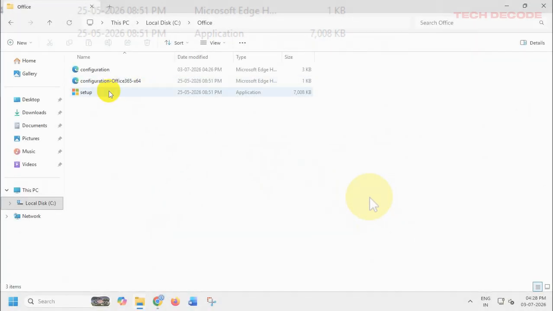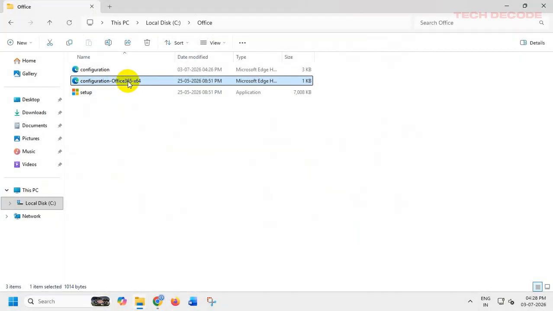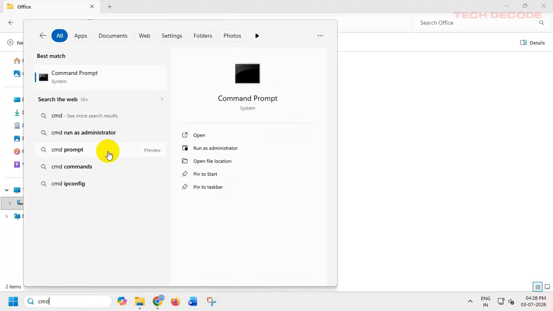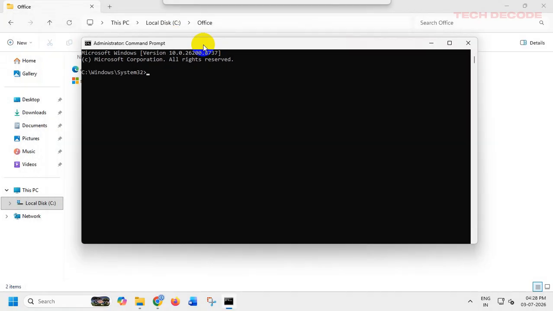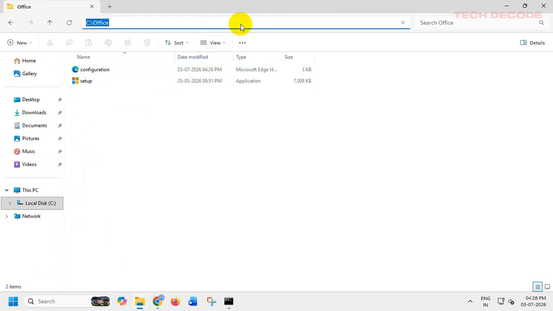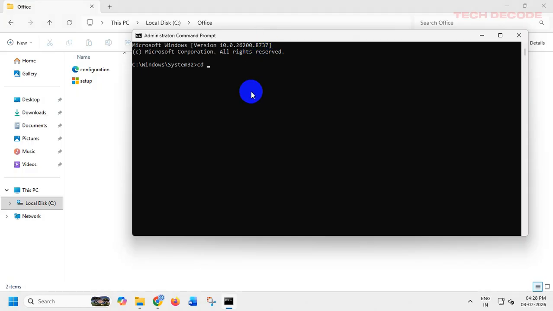So inside the Office folder, keep only the configuration and setup file and delete all other files. Now search for command prompt, right click over it and run it as administrator. Now type cd space. Now go to your Office folder, click here and copy the folder path. Go to the CMD window, paste it and hit enter.